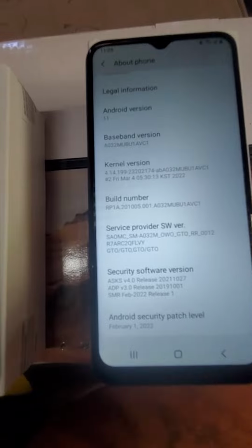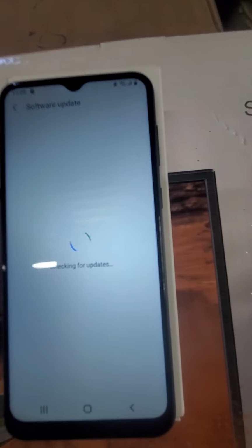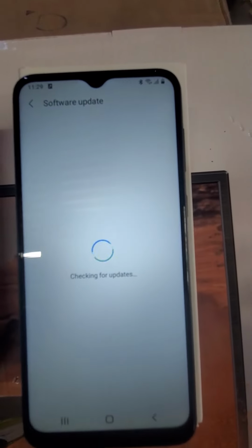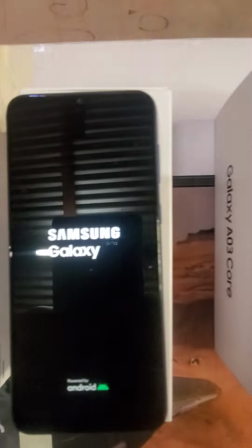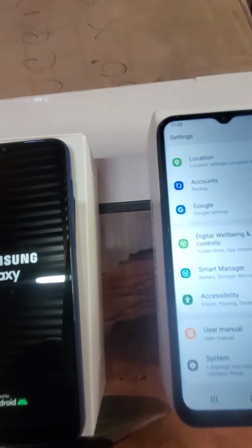So this phone is fine. If I was to go check updates again, there should be no updates available for this device. See, this is about to go through the update installation process. So this phone is up to date, so crisis averted. So this phone will go back in its box.